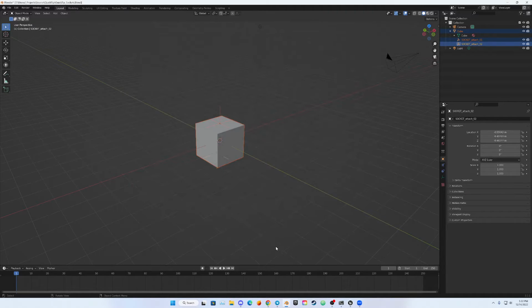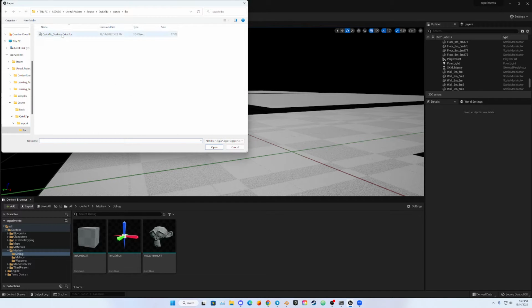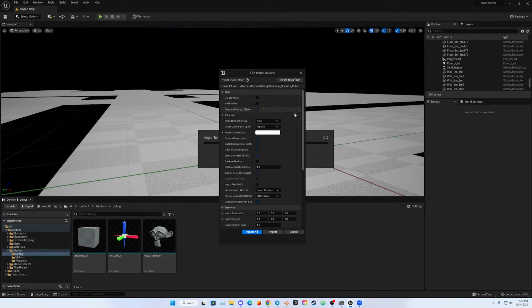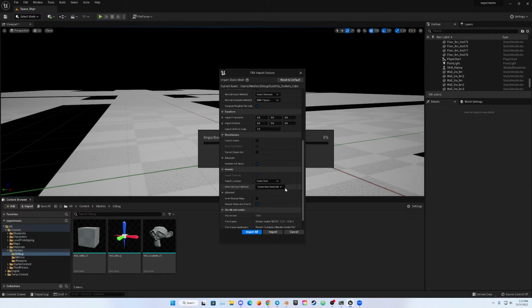So I will hit Export, and then I will come over here to Unreal, and we do Import, and we'll do my QuickTip sockets. And for this, really the only things that I have differently here is I don't have convert scene because I've already set the Y forward Z up, and I do not create new materials, and I won't import anything here.